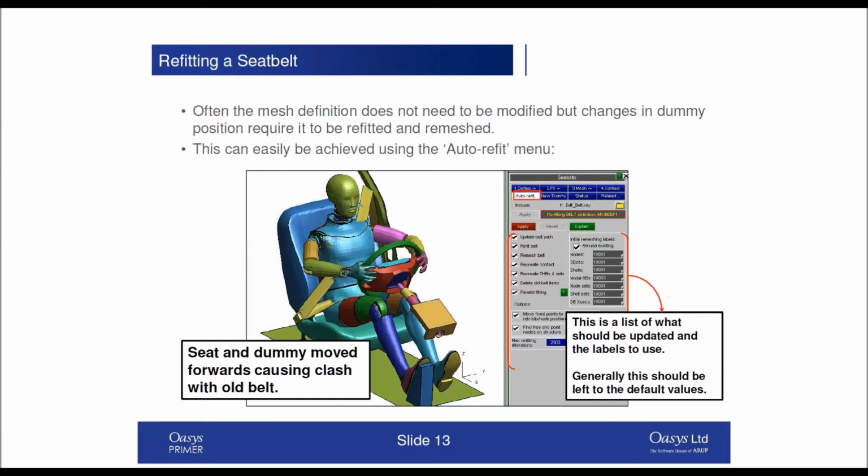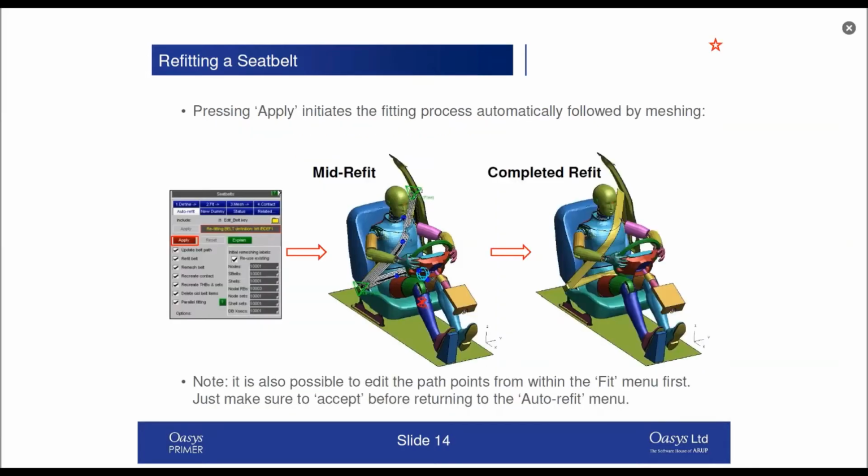We've also got some options on the right-hand side there for labeling, and if those were set up in the original belt, those will be remembered. We've got a couple of other options there, but typically you just want to leave all of these turned on, and that's going to give you the most complete and the most error-free refit. So I've got an example of this where we take our occupant from previous, and we've moved them in a slightly different position, and we're regenerating the belt. So what we're aiming to do is to go from this position here to a new fitted belt.